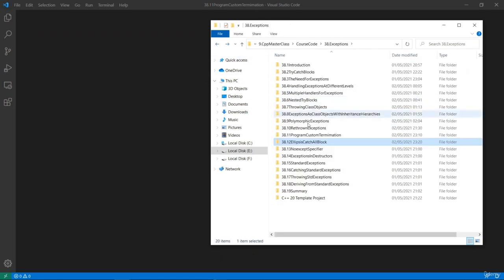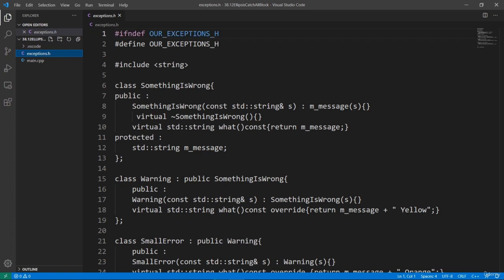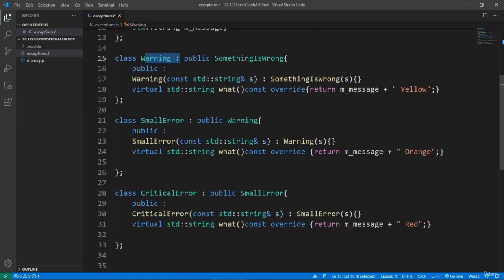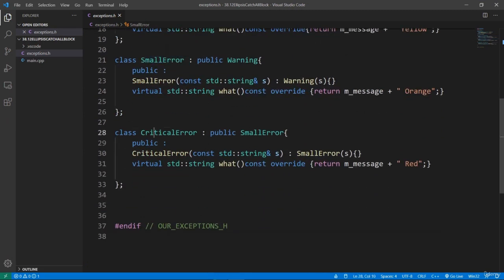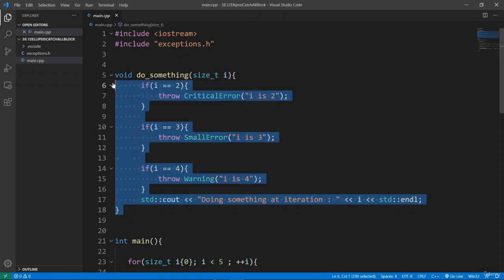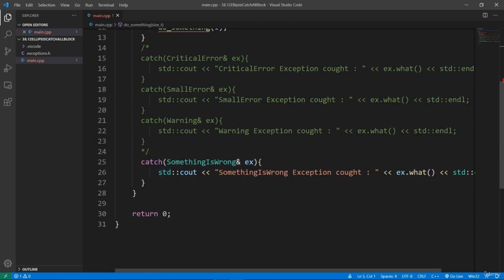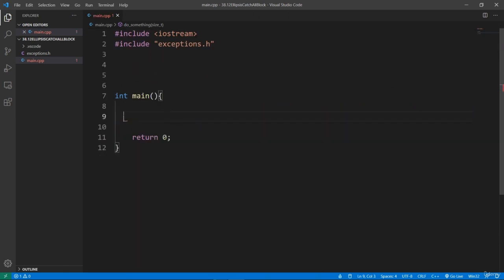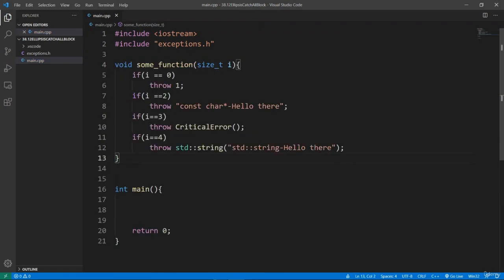Let's open this up in Visual Studio Code by dragging and dropping here, and we will have our exception class. This is going to be a polymorphic inheritance hierarchy, which is going to give us a warning class, a small error class, and a critical error class that we can use in the main function. So let's go there and try to do this. We are going to remove our function here, and we are going to replace this with another function. And we can remove our for loop that we have in our main function because we are going to put in another one. Let's put in the exact function we had in the slides.